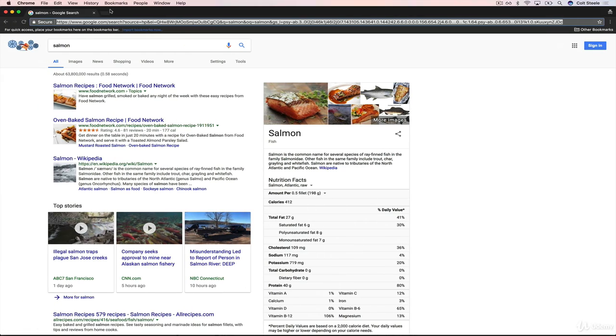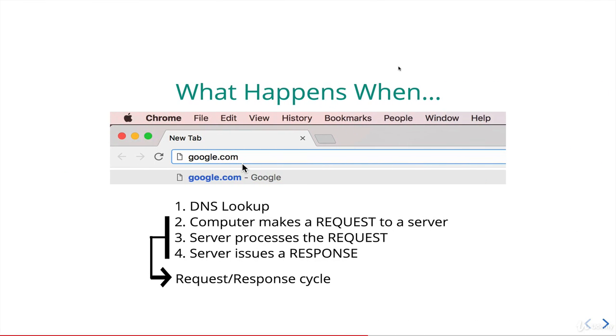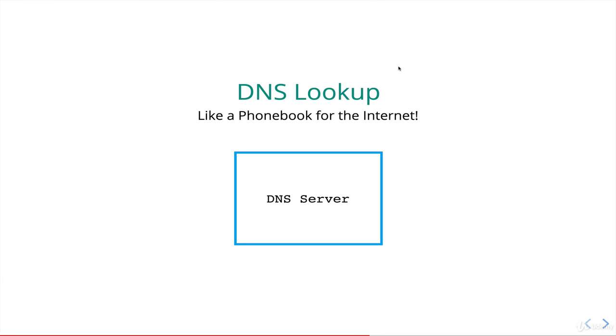But notice, it's the same place I'm sending it to. Google.com is the same first base URL, same domain. It's just that there's all this extra stuff afterwards, and that translates to a different HTTP request. So we'll see more about that. But let's start with a DNS lookup.